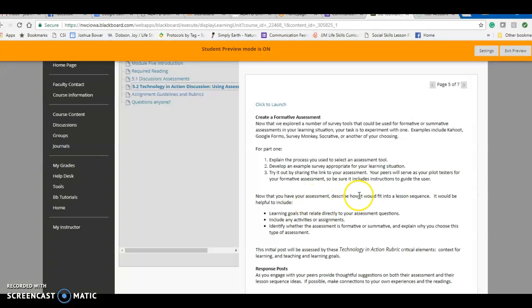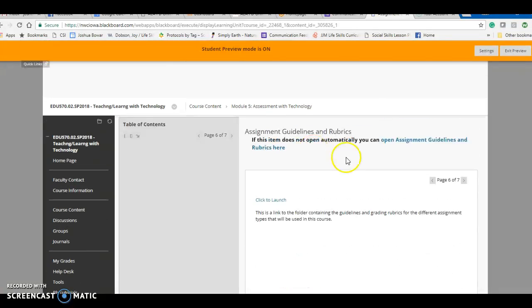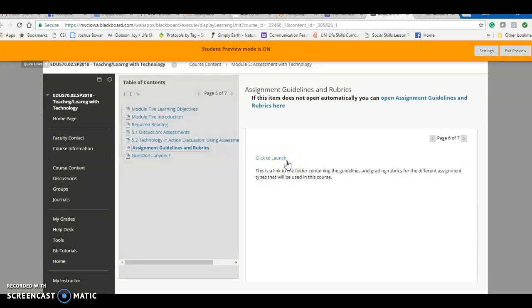Now that you have your assessment, describe how it would fit into a lesson sequence. So include learning goals, any activities or assignments, whether it's formative or summative, and why you picked that, and then respond to 2 other learners. So your initial post, which is all of these things here, is by Wednesday at midnight, and response post by Sunday at midnight. The assignment guidelines and rubrics are here for you to check out.